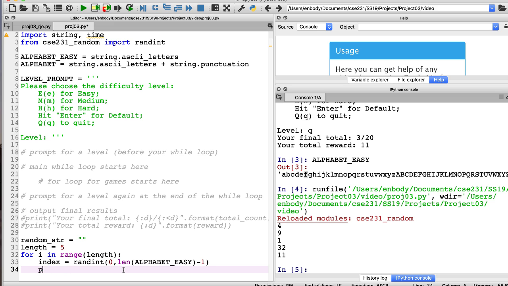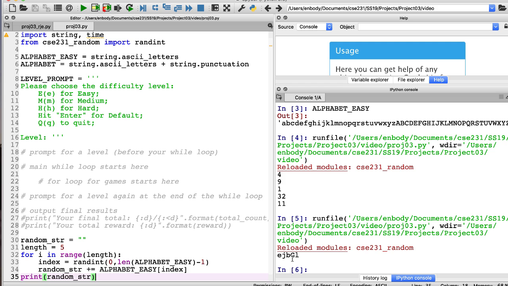What do I want to do with them? Well, I want to take my random string and add on to it whatever I get out of that, my easy alphabet at that index. And when I'm all done, I need to print out this string for the user to type. And it's the EGJBGL, and then I'm going to ask the user to type that in, and then I'm going to compare it.